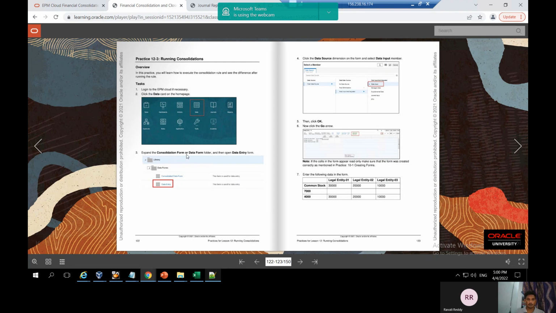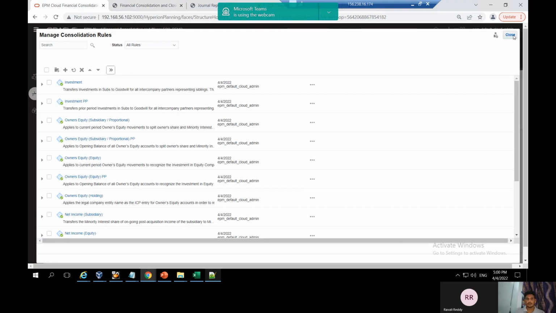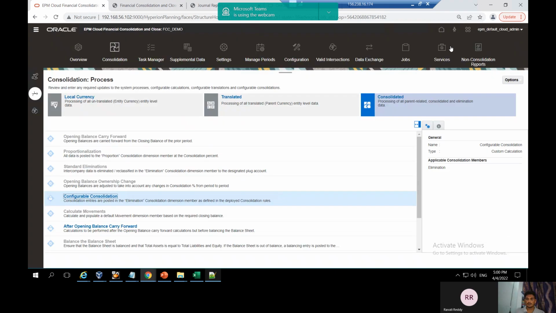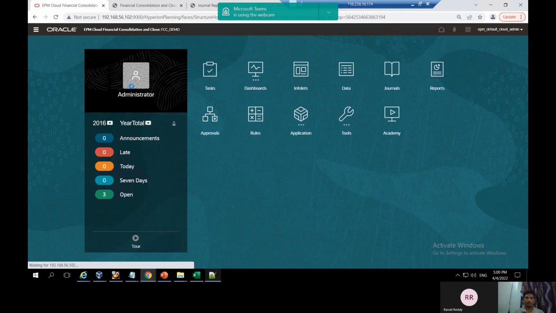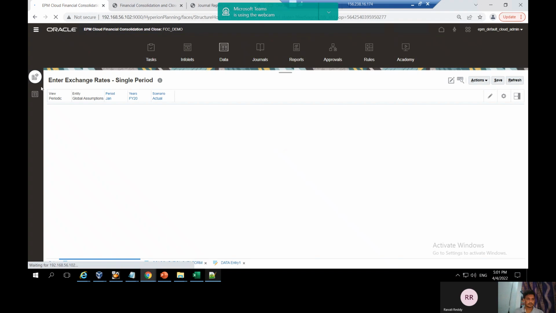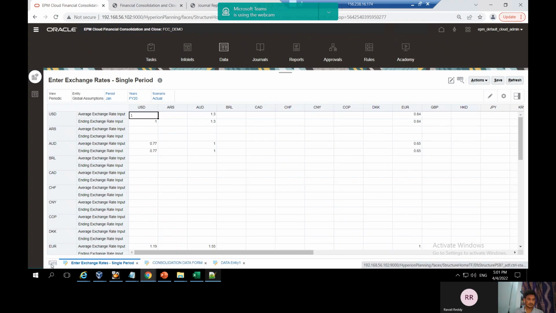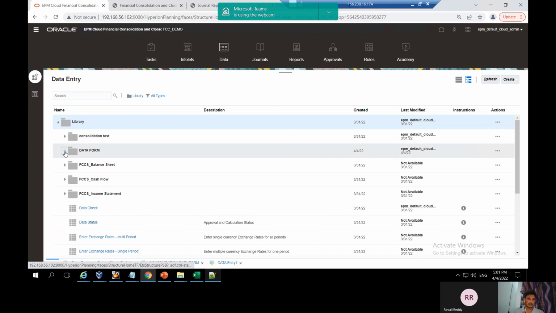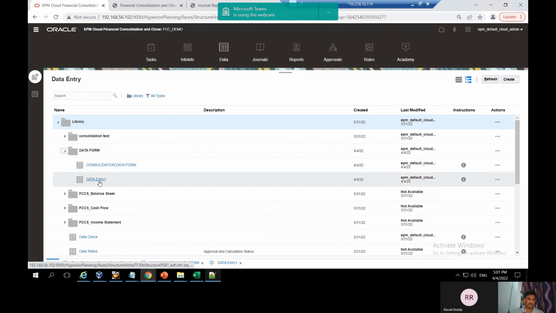Expand the Consolidation form under the data form folder under the data entry form. Go to the application. Close this first. Close the Consolidation tab. Go to the home icon. Click the data card. Select the data forms under the Consolidation data form and data entry form. Select the data entry form.